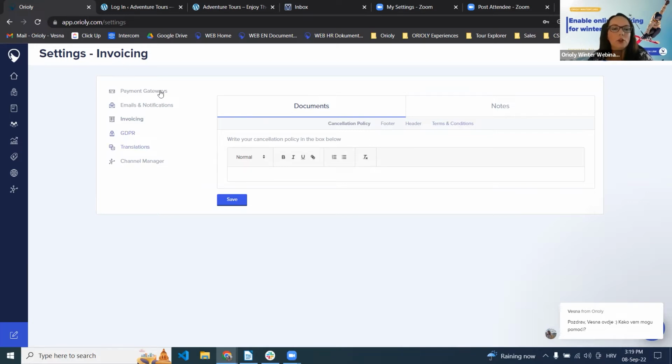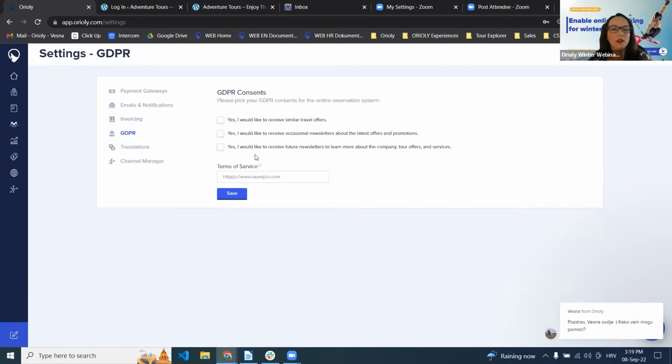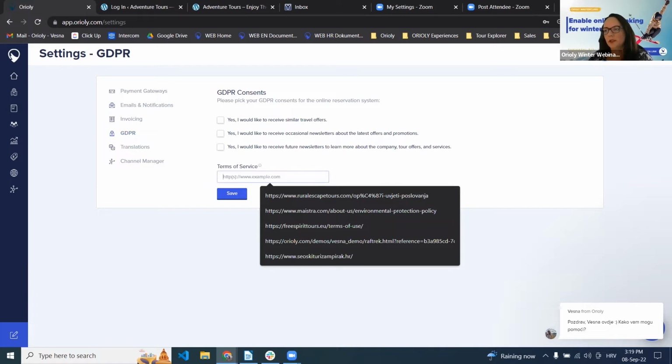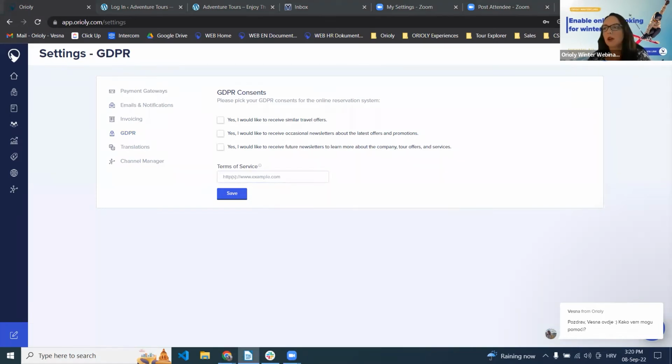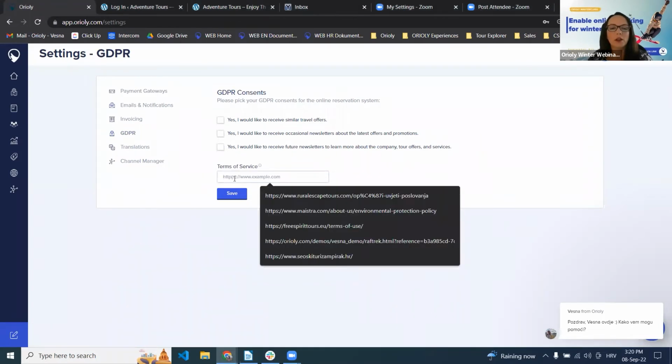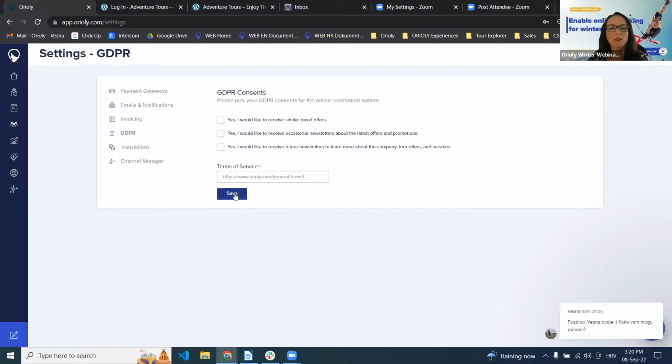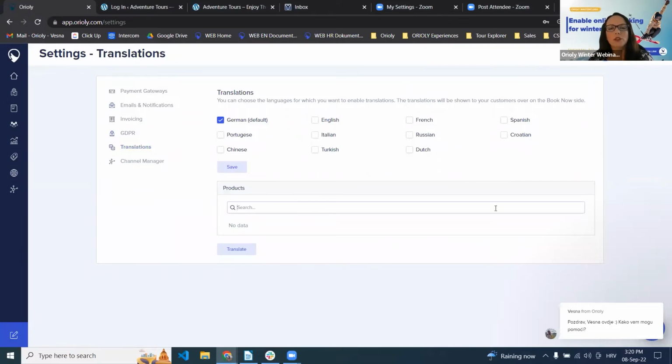The other features of the settings and preferences are the GDPR consents, where you can add the terms of service of your travel agency, so your guests can read them when creating a booking. Let's just do that immediately. And also you can ask them for consents regarding the newsletters and so on. Here you also have the option of translation, where you can translate your widget to multiple languages. So that's it.